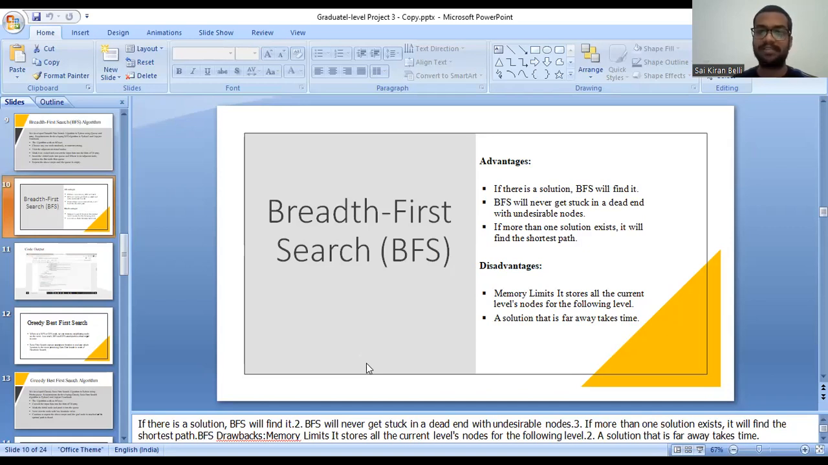There are a few disadvantages as well with BFS, like memory constraints and memory limits. It stores all the nodes present at a level to go for the next level. If a solution is far away, it consumes time, so it is definitely going to take time to reach the goal.